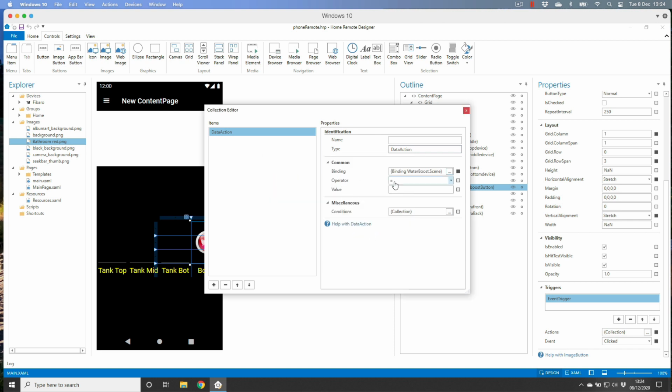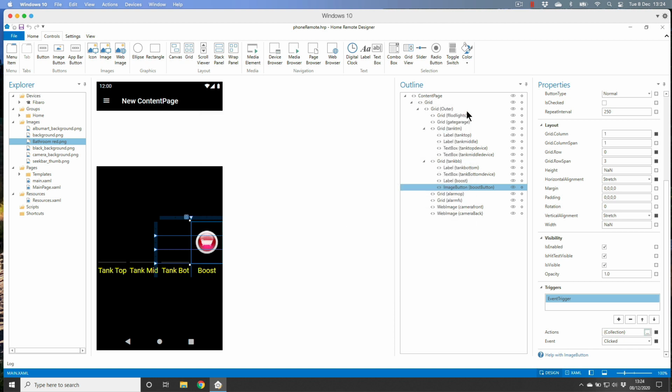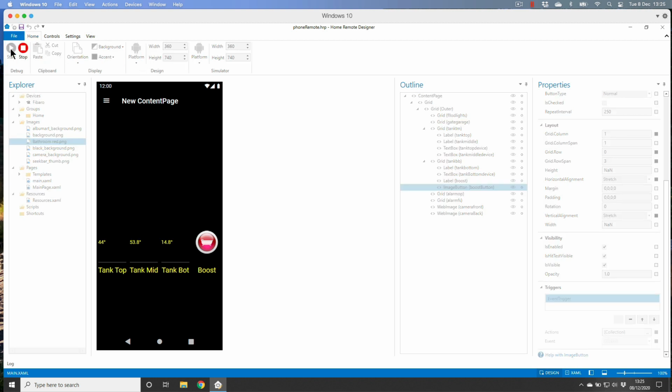The operator is going to be equal because that's what we want it to do. And for a scene, it's actually just run. The value is always run, and then it will actually run that scene. Click on the exit, and that's it. So event trigger, collection, clicked, and that is our first scene run. So if I click on save, and I'm going to run the simulator. So we've got our 3 different tank temps, and then I've got a button here that I can actually click and it will run the water boost, but I'm not going to. So that's how that is done to run a scene.